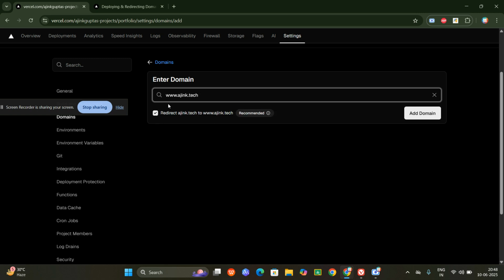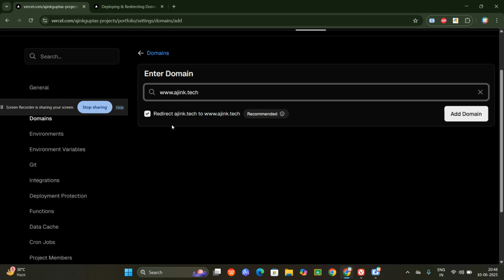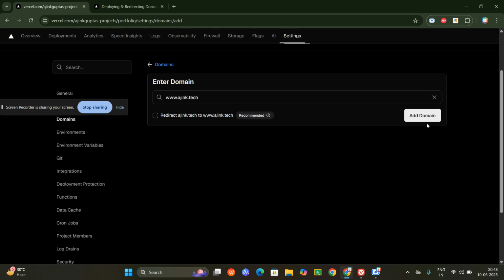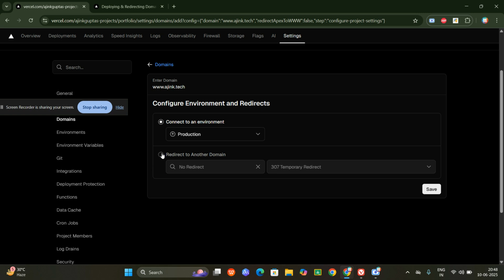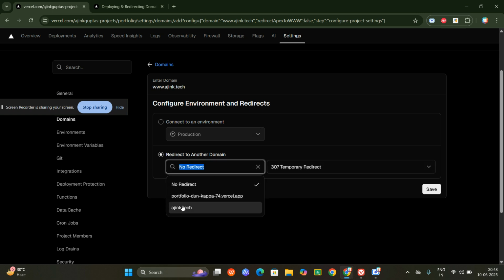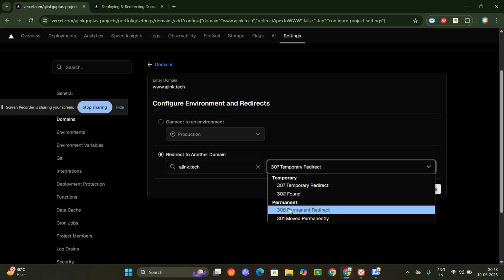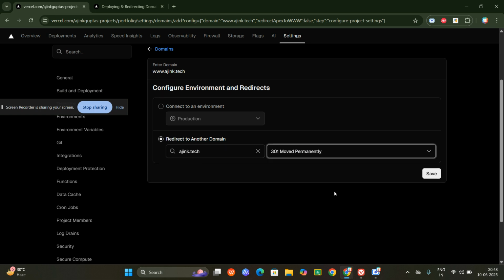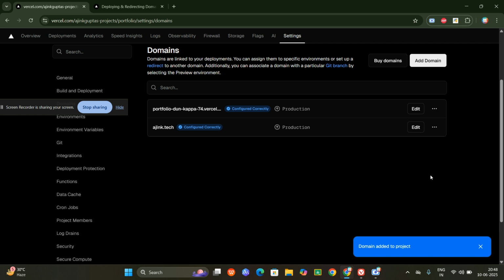and either you can select this recommended version, or you can do vice versa, like this, redirecting to another domain that is your main portfolio website. It can be a 301 permanent redirection, and say it's done.